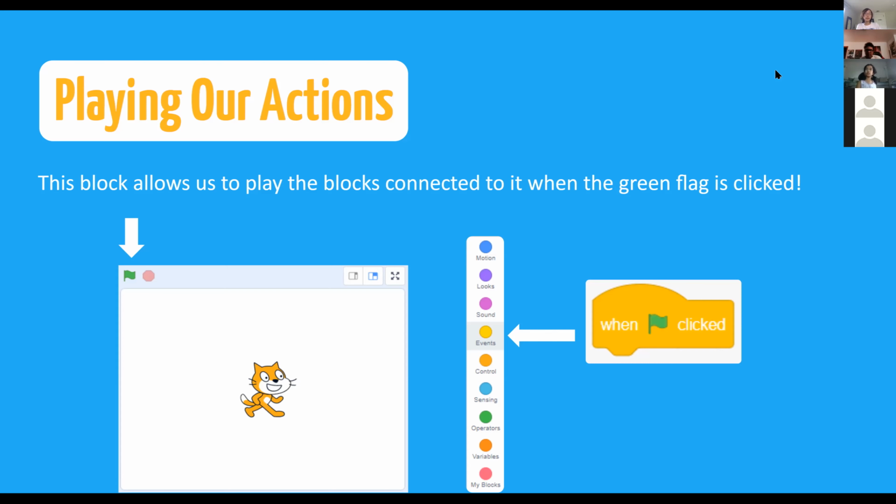Okay, so when we play our actions, which is basically what we code in the blank space, that is what our sprite is going to do. And in order to start that, we have the event block, when this flag is clicked.